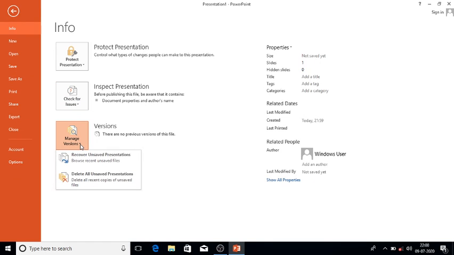Manage versions. So recover unsaved presentations or delete all unsaved presentations. If there are any unsaved presentations, you can delete them. Now here it's showing some information regarding what we're doing right now.